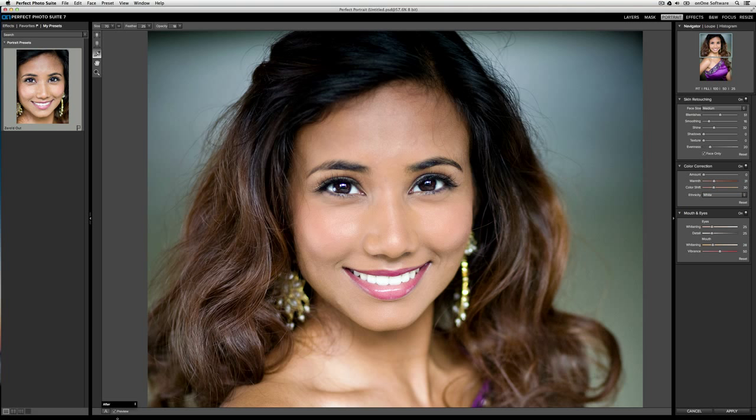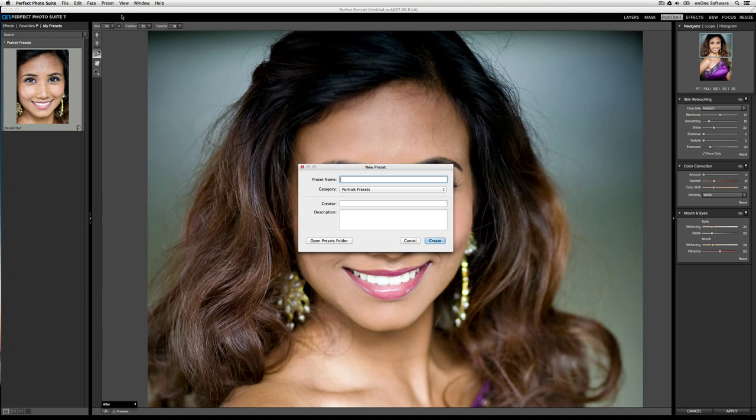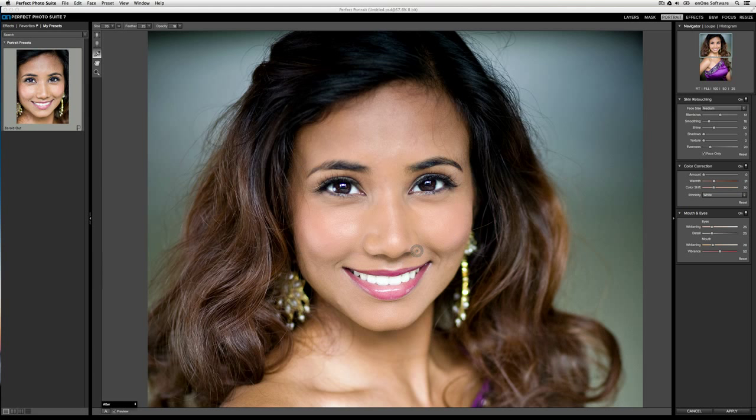Finally, if this is a particular look that you like for this model, the best thing you can do is save a preset. This will be a snapshot of all the settings that you've applied to this particular face. To save a preset, go to the preset menu item and select Save Preset. Then type in a name, a category, and specify a creator and description if you are interested. When you're done, click Create to save, or click Cancel to close out.